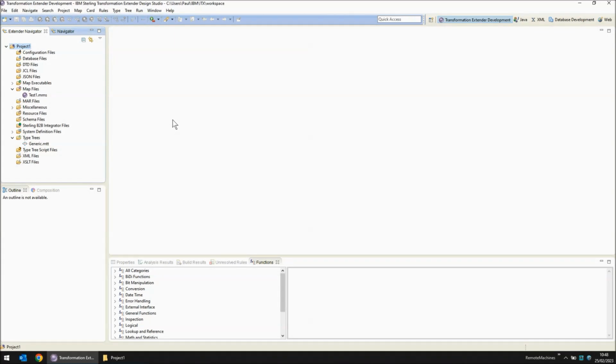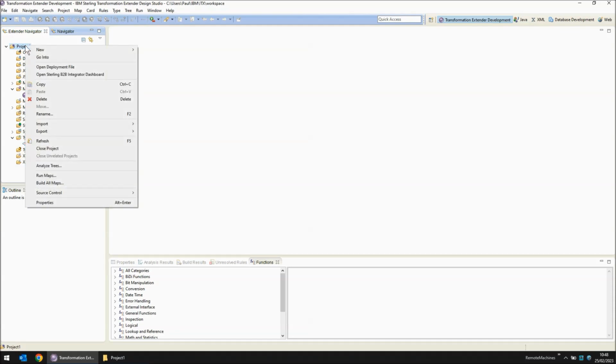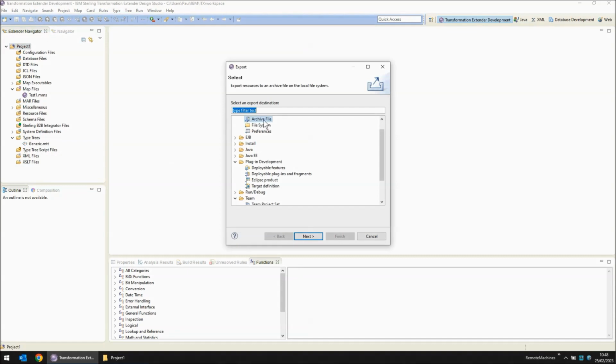Moving on to the Design Studio, I'm going to show how to export the necessary artifacts to migrate my map into an ITX flow for the Design Server. Right-click my project, and we're going to choose Export, and we're going to pick from the list Archive File.